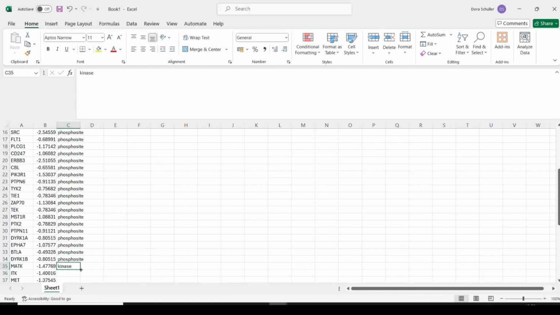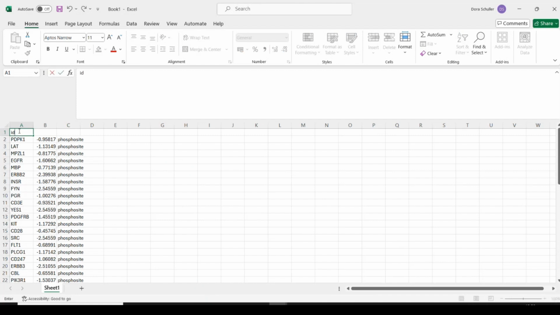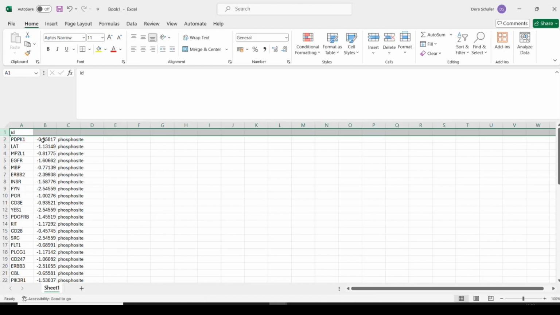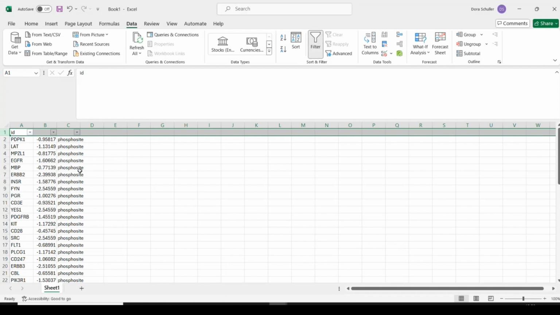As I have pointed out before, when peptides and proteins mapped to phosphosites overlap, we recommend to use kinase-level data. So let's highlight the duplicates in Excel and delete those that come from phosphosite data.